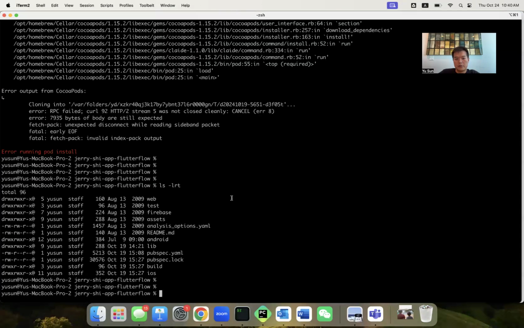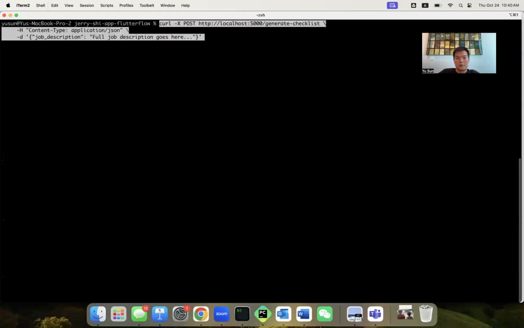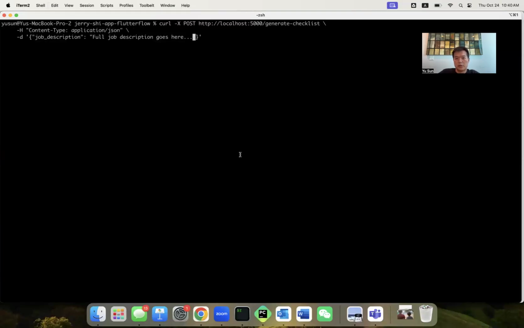My server here is still running. I go to my terminal and copy this command. What it does is call your localhost port 5000 with an HTTP post request. That's the URL, and that is the content type. Here is the input parameter, the job description: Flutter app developer, senior position. All right, and I hit enter.